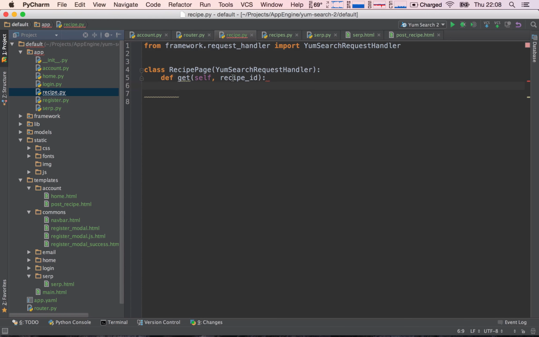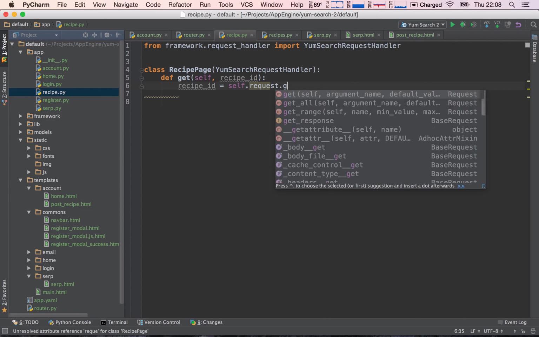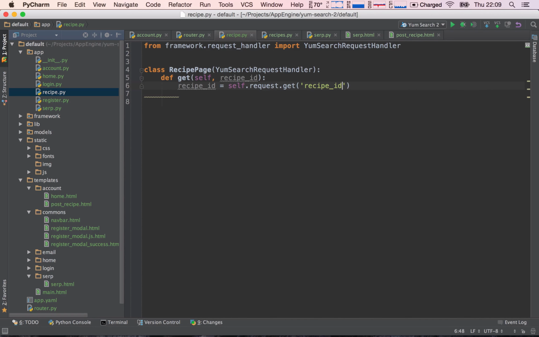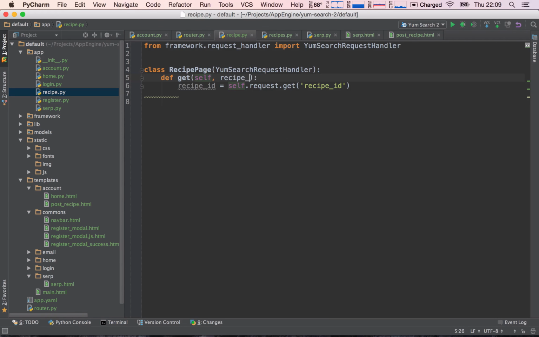ID, okay? Now, why do we put this here in this case and not say, for example, recipe_ID is equal to self.request.get recipe ID, okay? Why don't we do this instead of this? If we leave this out, our application will break. And why is this? Well, inside of our router, we are already telling this request handler that it needs to expect a recipe ID parameter. So if it's expecting this and we don't declare it there, it will break, okay?